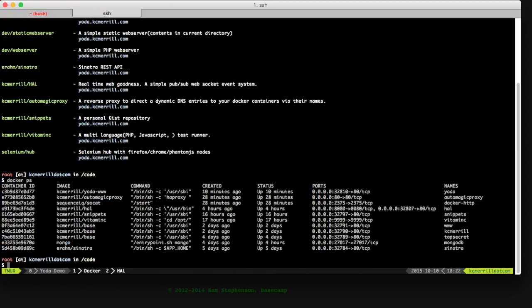If I show you this here really quick, if I do a docker ps, Automagicproxy is running on my host machine on port 80. Essentially what it does is it looks for the beginning of the header request coming in. So for example, in the previous episode, we had how.kcmerrill.com. It looks for the beginning, and it tries to find a container name that matches the entry coming in. And if it finds it, it'll automatically forward all the traffic to the appropriate port.